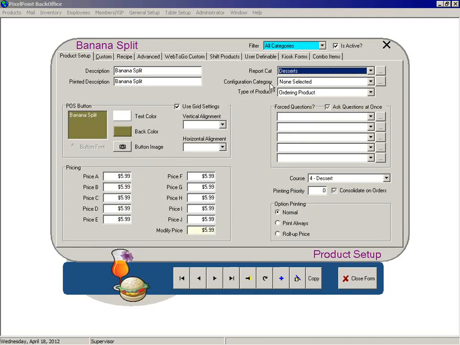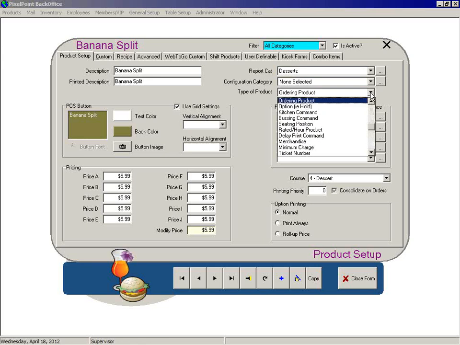Configuration category is a new one that I've added in as well. I will talk about that after I finish all this stuff. The next thing we have here is type of product. Now, within here, I have a whole bunch of types of products available on the system. I recommend you go through the manual just to get a good handle on what each one of these does, but I will very briefly talk about what each one of them does.